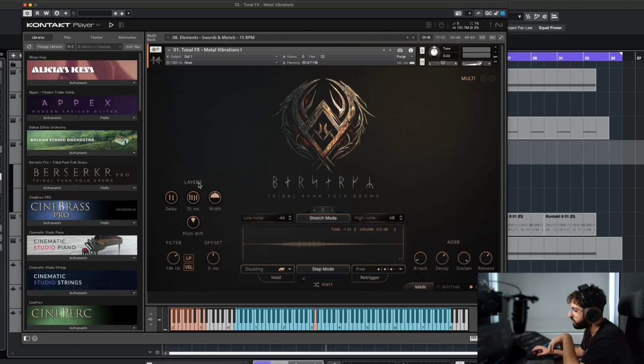So you've got drifting as well. You've also got width. So this is how wide that sound is. So if I just play now. If I go default, you can see there's only one. Doubling, there's the 2. If I go tripling, there's the 3.